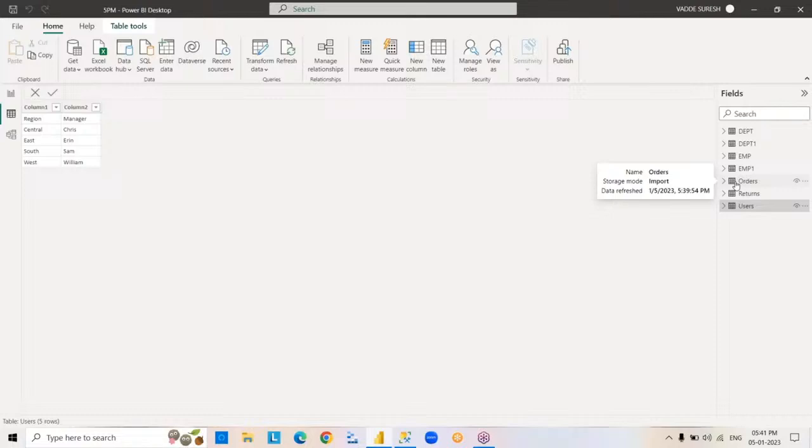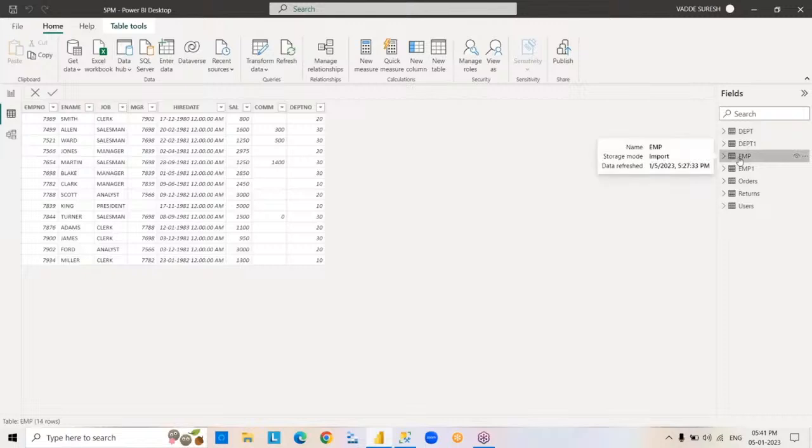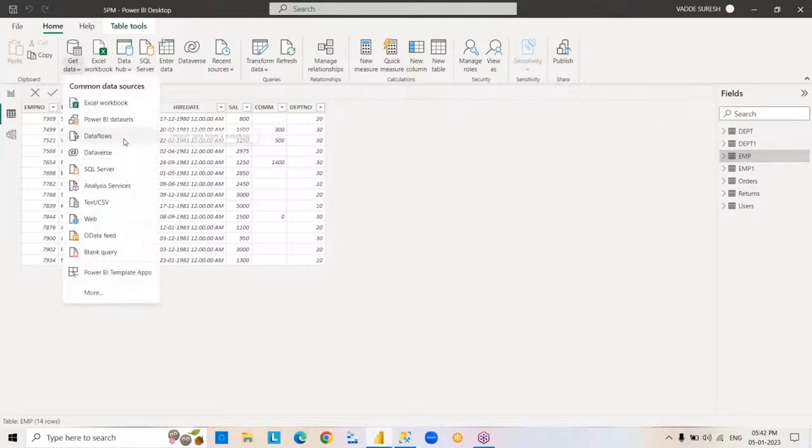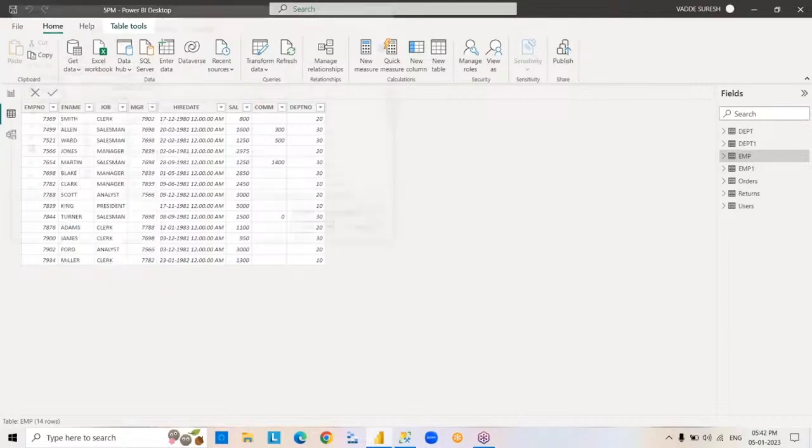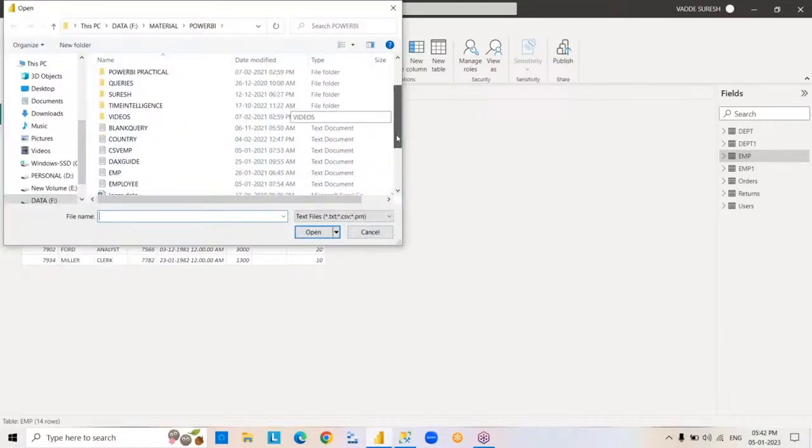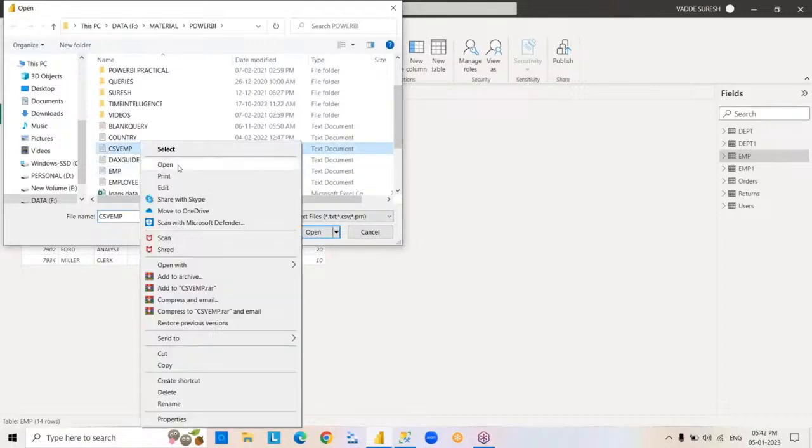Okay, now, coming to the next step: how to copy data from text files. Text file means what? .txt. So let's go to the Get Data window. Text file. So here is the CSV file. Right click and open.